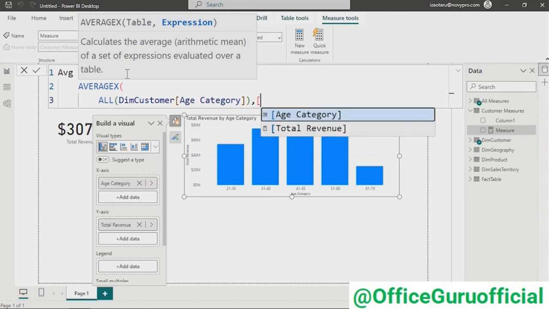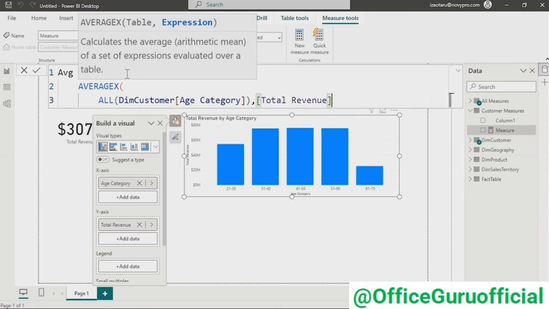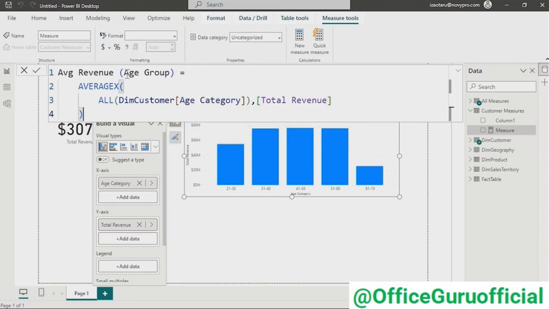now hit your comma. Then the next thing is the expression. The expression is going to be the only measure we've ever created, which is this particular one right here, total revenue. So once you've done that, shift enter, you go ahead and actually close. So I don't want to confuse you.